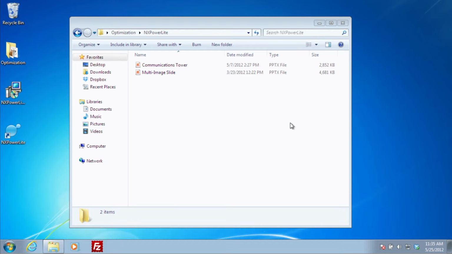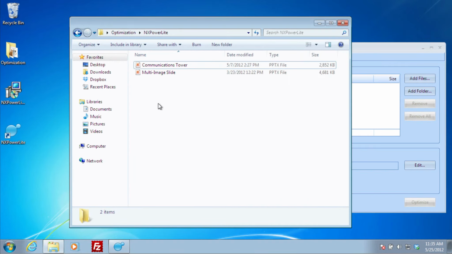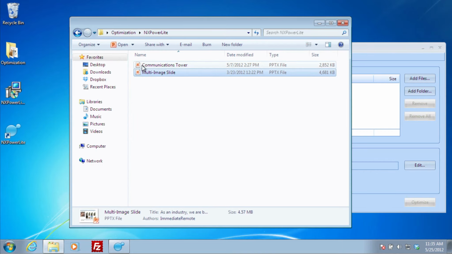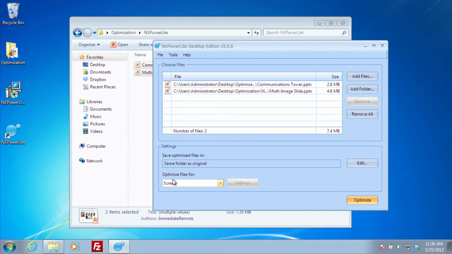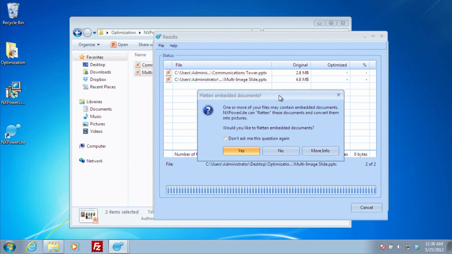Now, I've got the original versions of the 2 slides we worked on before right here in this folder, and I've got a shortcut to NXPowerLite here on the desktop. So I'll launch NXPowerLite, and then I'll drag the 2 documents into the NXPowerLite window. Just like in PowerPoint's Save As window, I get an option where I can select the level of compression for the photos in the document. And, just like in PowerPoint, I'll keep it to the 150 ppi setting, also called screen resolution. I'll click Optimize, and it'll begin optimizing the files.